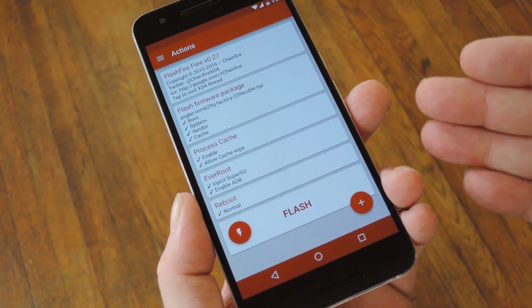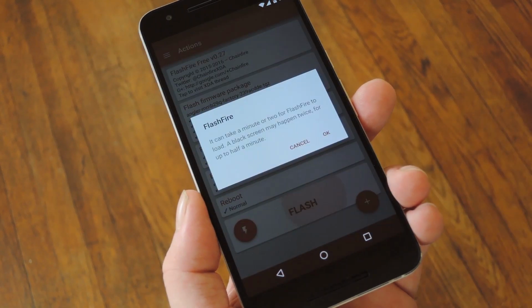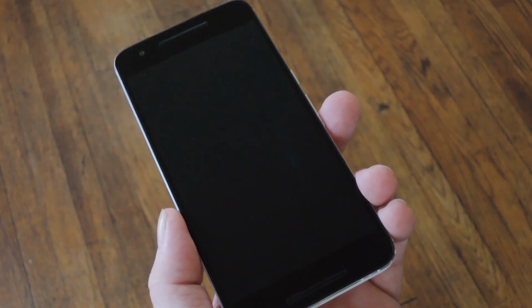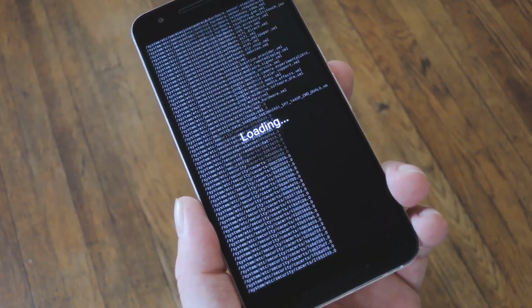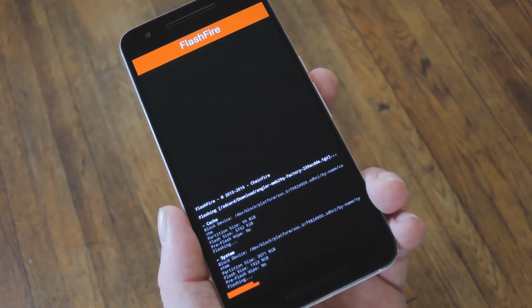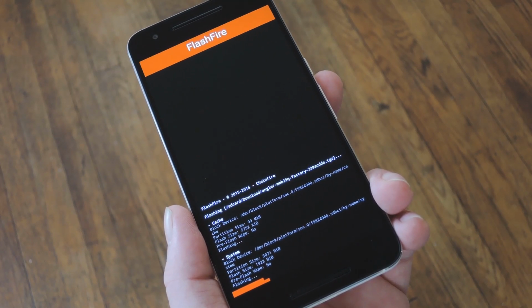So from FlashFire's main menu here, scroll down to the very bottom of the screen, then tap the flash button. From here, press OK on the pop-up, then get ready to try out the new version of Android. Now don't freak out when your screen turns black for 10 or 20 seconds, because that's supposed to happen. Then when it's done with that part, you'll see a wall of text scrolling by. This is FlashFire actually updating your phone, and if you read closely, you can see exactly what it's doing.